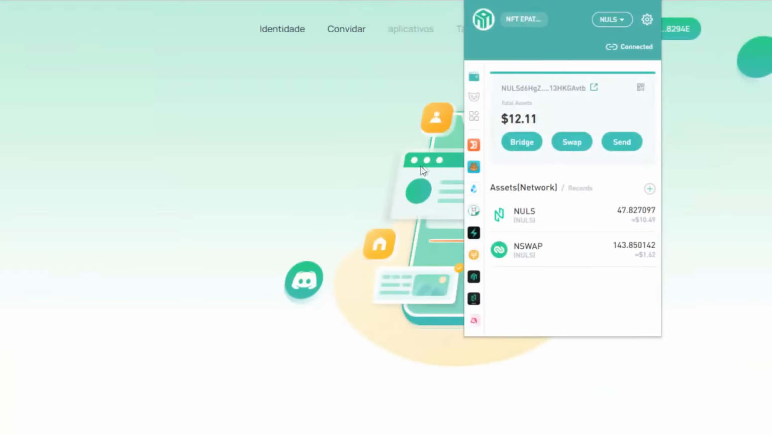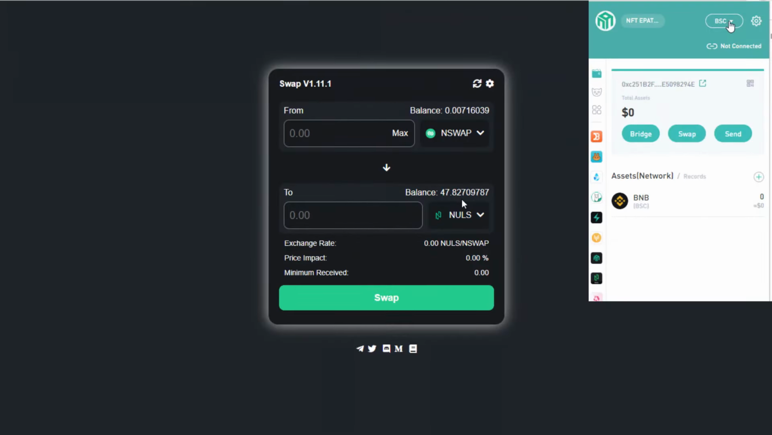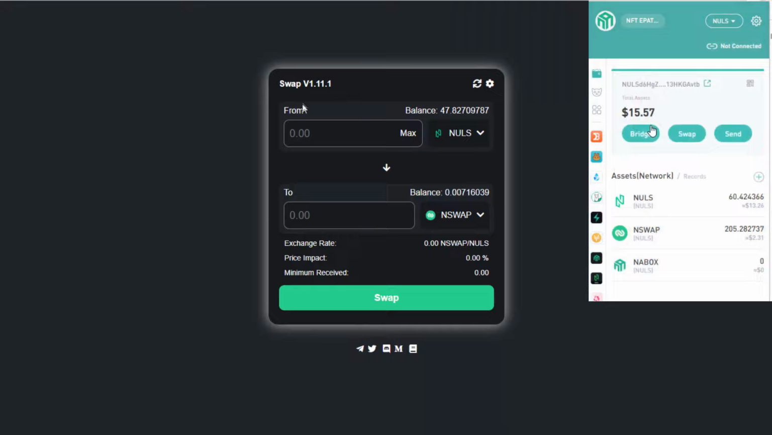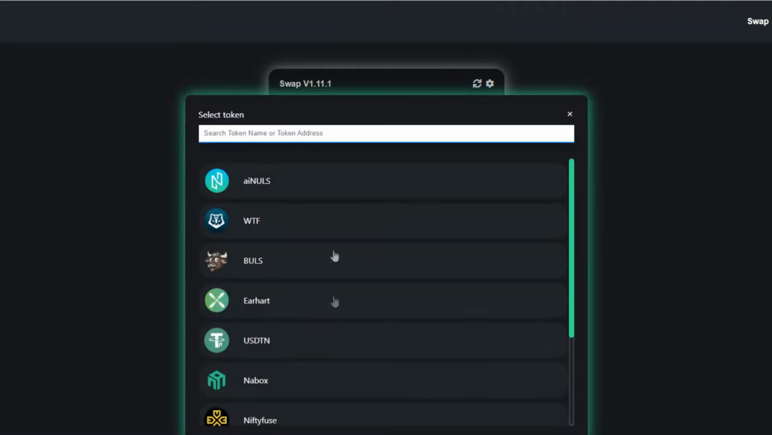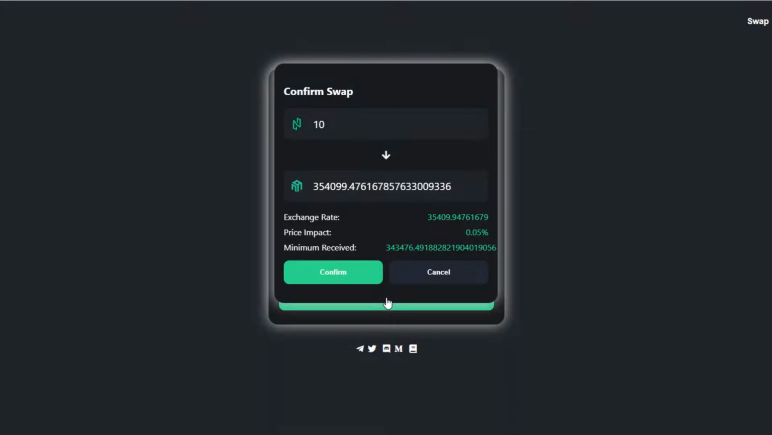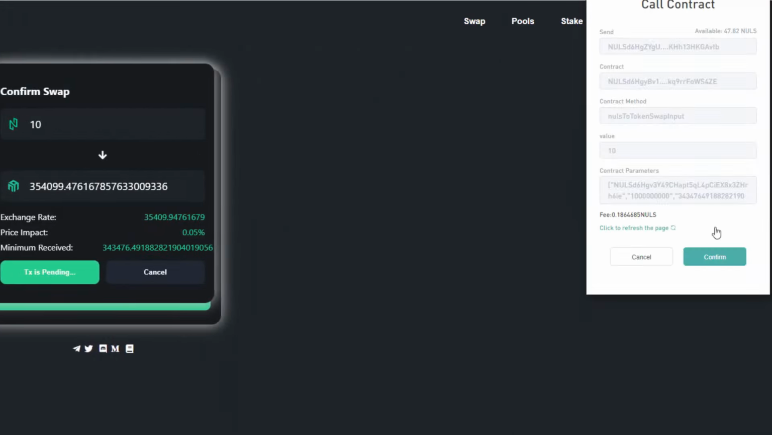Well, the first step is to access our Nabox wallet, and look for nulswap in decentralized applications. Now we connect the Nabox to the original Nuls network. And then just change Nuls for, let's choose a token down here, that is the Nabox. So it's here. Let's change Nuls for Nabox. That'll be about 354,000 Nabox. Confirm the transaction. Check the wallet too, and confirm again.